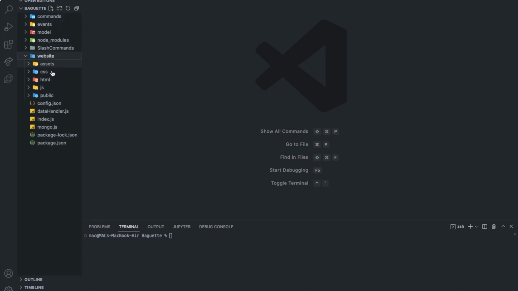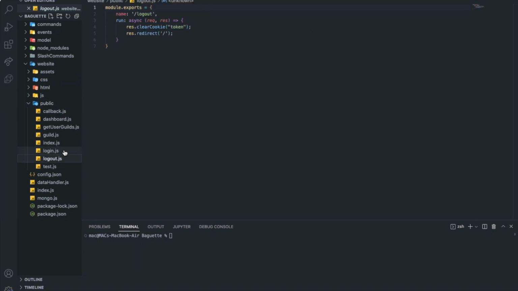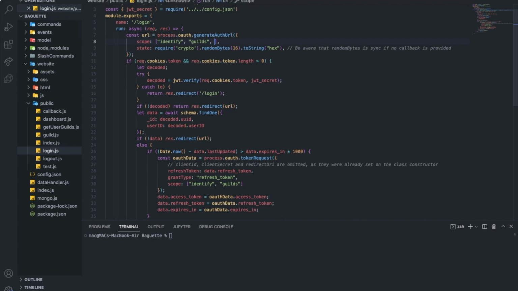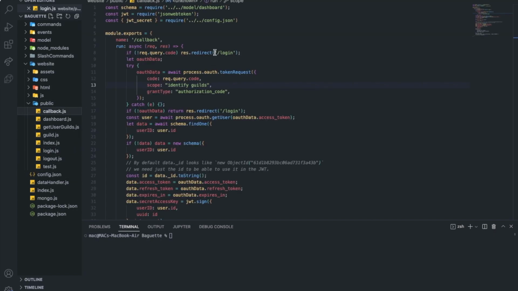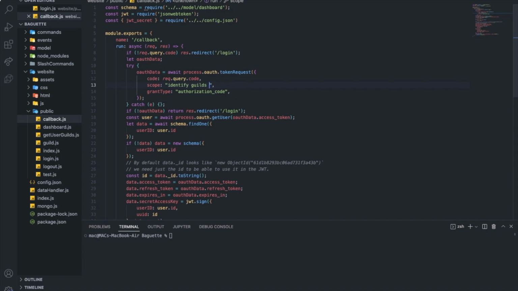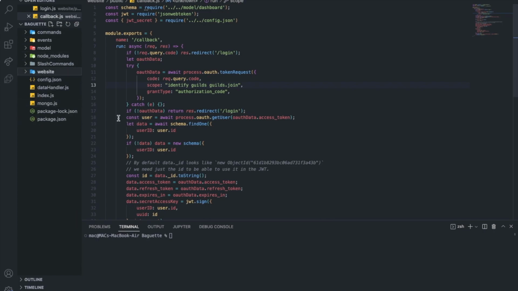So, let's first go to the website, the public folder. We're gonna change a couple of things here. We're gonna add here guilds.join. So we're adding the guilds.join scope, so we can make the bot make users join servers. Going to callback, doing the same thing over here, guilds.join. Alright, that's it. So now, closing the website folder.